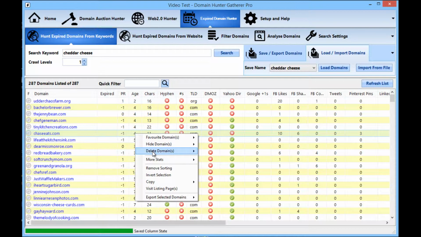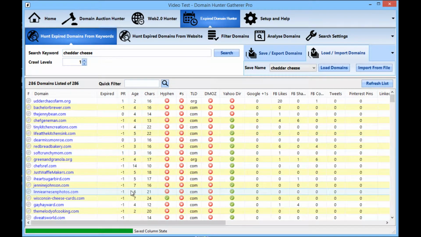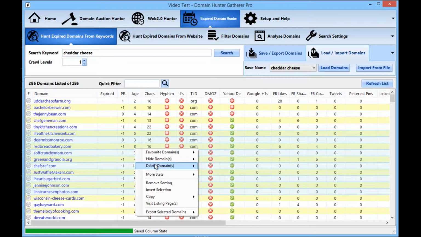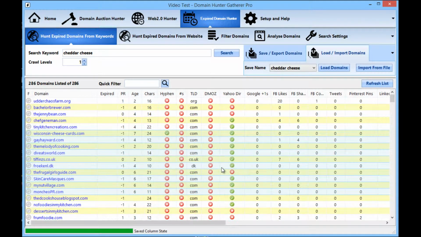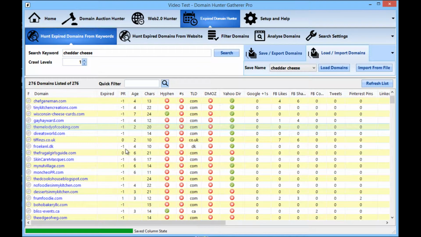You can also permanently delete a domain or a group of domains very easily by just choosing delete domains. These are some of the more basic controls.